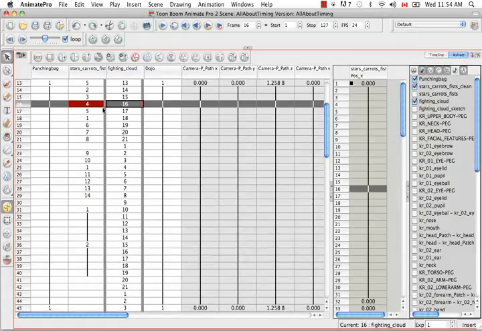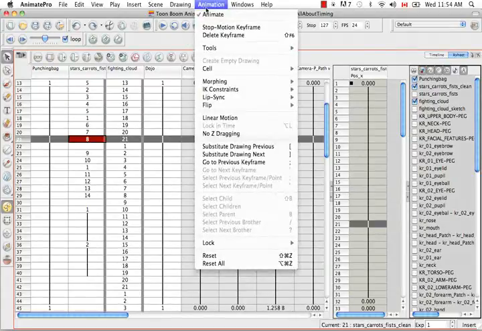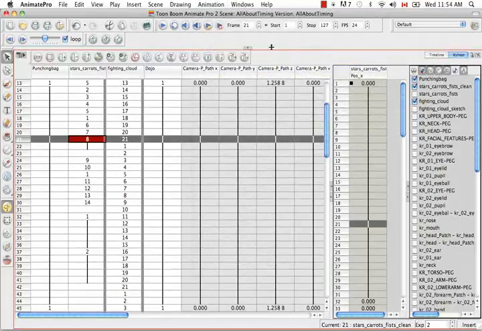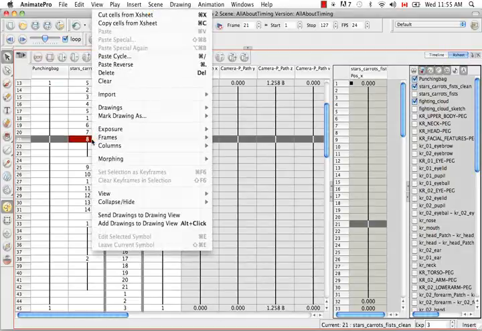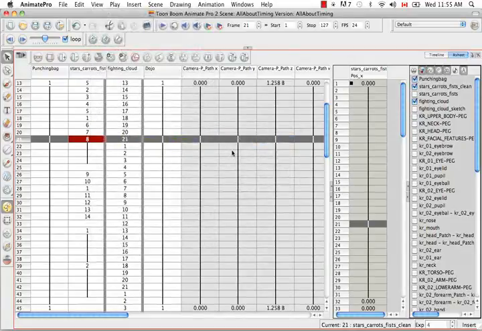So there are several ways that you can increase and decrease exposures. You can select a cell and you can go to the top menu and select Animation, Cell, Increase Exposure. Or you can use the keyboard shortcut plus, or you can right click on the cell and select Exposure, Increase Exposure, or you can use the button that's located in both the timeline and the X-sheet view toolbar to increase exposure. So there are obviously several ways you can do that, and you can also do the reverse.